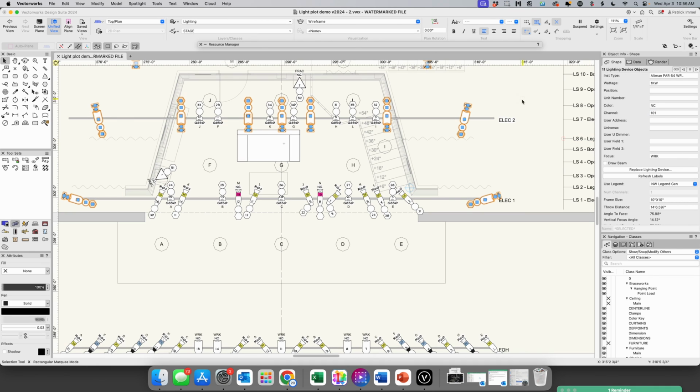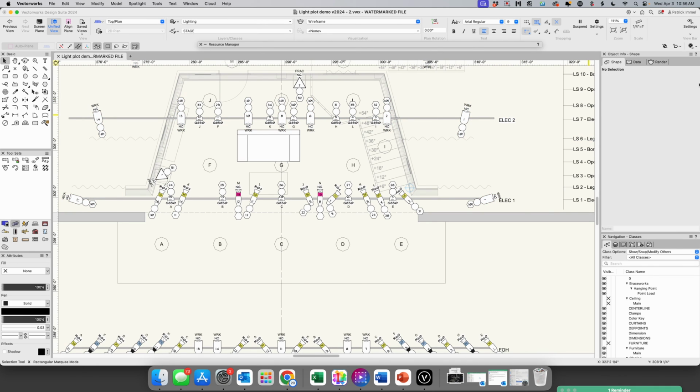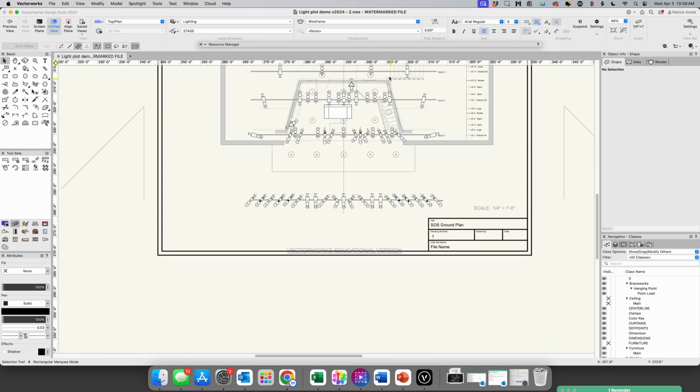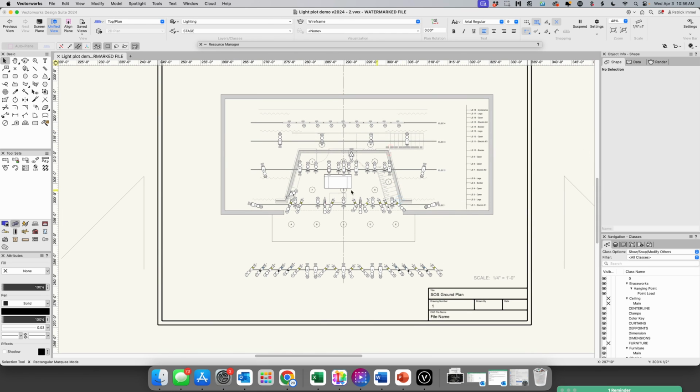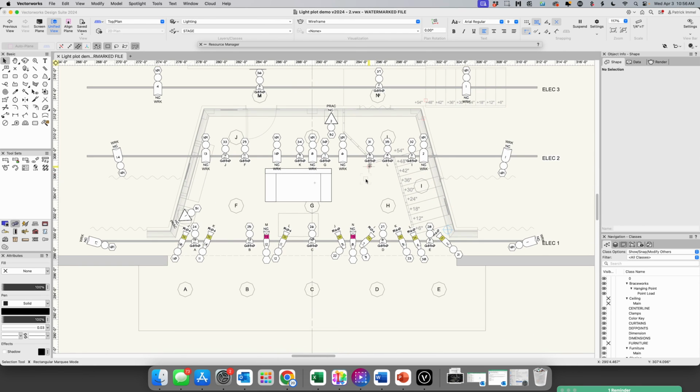All right. So now we have all of our channels. We have everything channeled. We're in a good spot. Now, the only things that we have left to number are our LED strip lights, and I believe that is all.